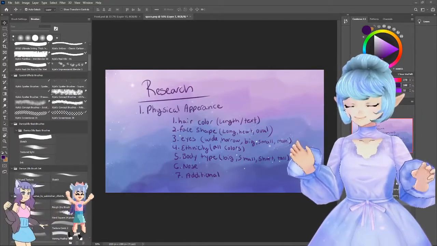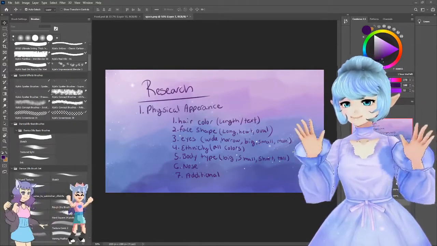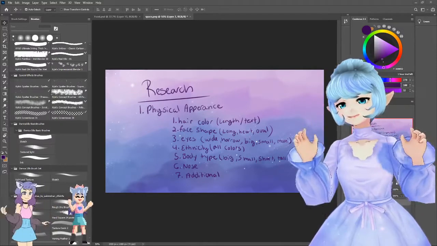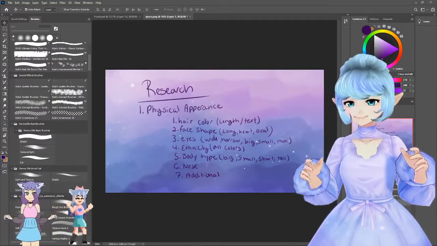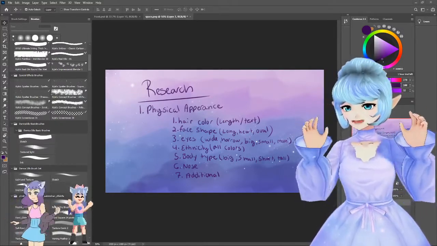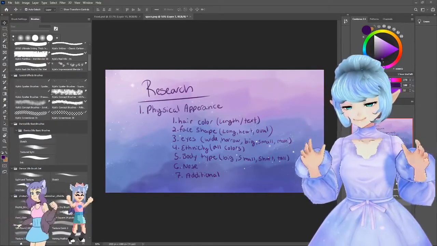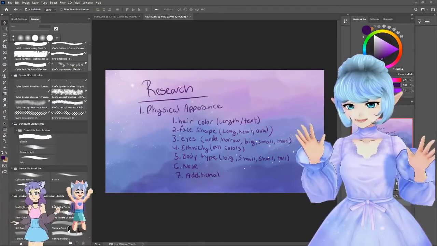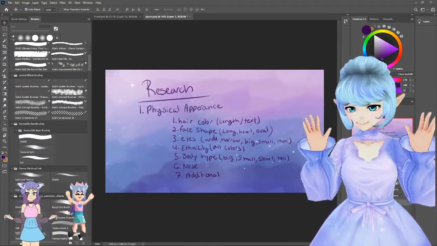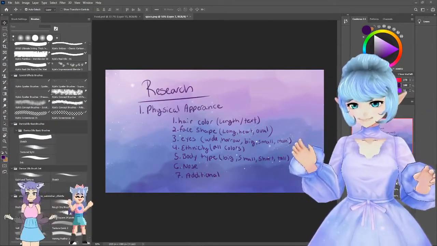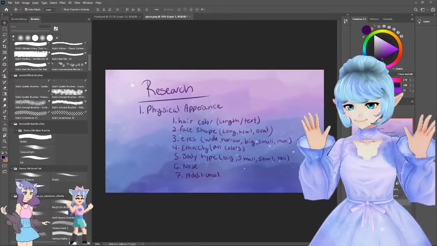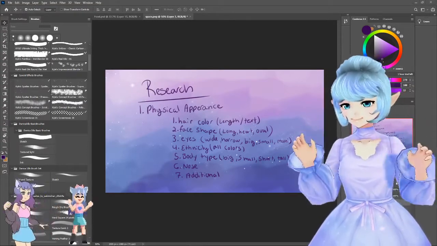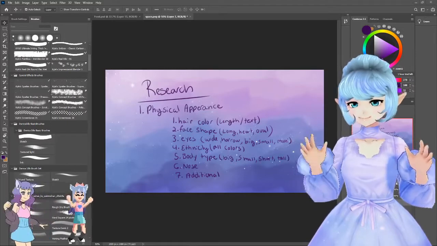Number 2, the face shape, oval. Is it heart-shaped? Do they have a long face? Do they have a short face? And a great place you can learn more about faces and facial features is Andrew Loomis. He is awesome. I highly recommend you picking up any of his books, to be honest, if you want to start getting better at drawing. He is a master at drawing, and he's a great person to learn from, so you should definitely have him in your collection of books.